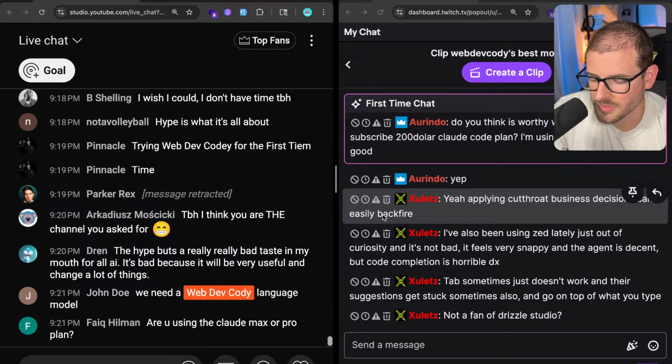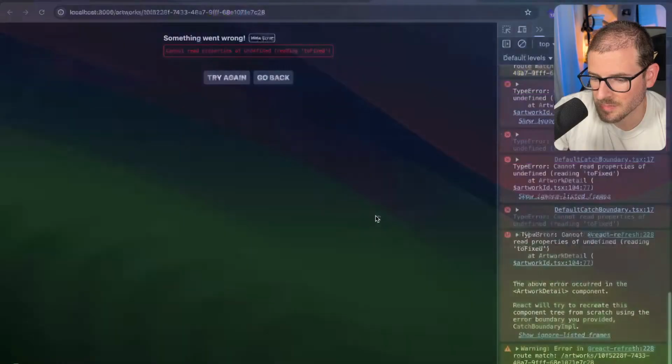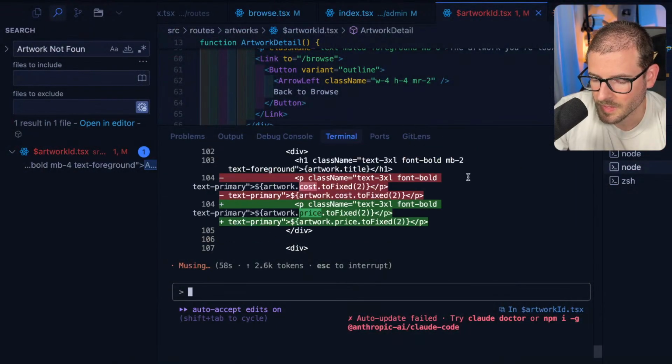Not a fan of Drizzle Studio. Mainly because when I was using it, they didn't have the ability to just run SQL queries. Maybe they added that since. I need to check it out. I've just been using Table Plus for a while and it's been pretty cool.